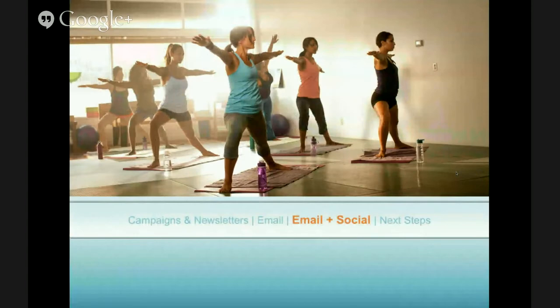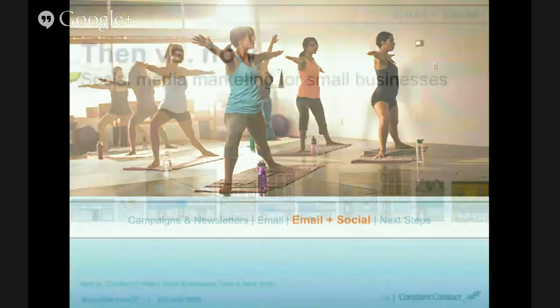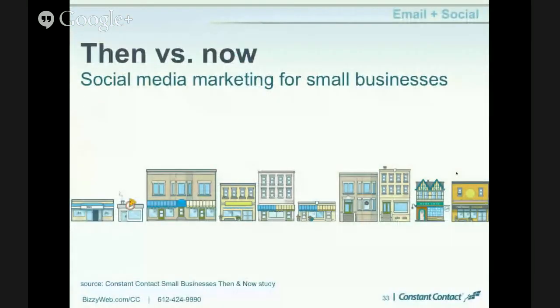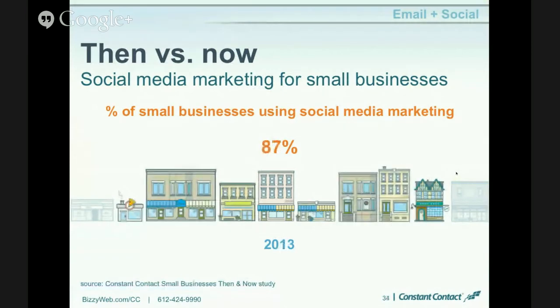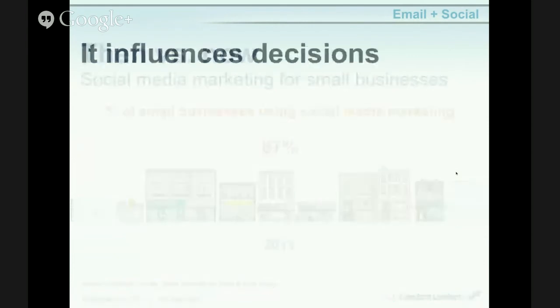So let's talk about email and social media. In the olden days, back in 2008, only 10% of small businesses used social media marketing. Now, it's completely flipped. 87% of small businesses are using social media marketing as of 2013, according to the Constant Contact Small Business Then and Now study. It's exploding. It's much higher even now in 2015. We've had an entire one more year to take care of this, and things keep ramping up.